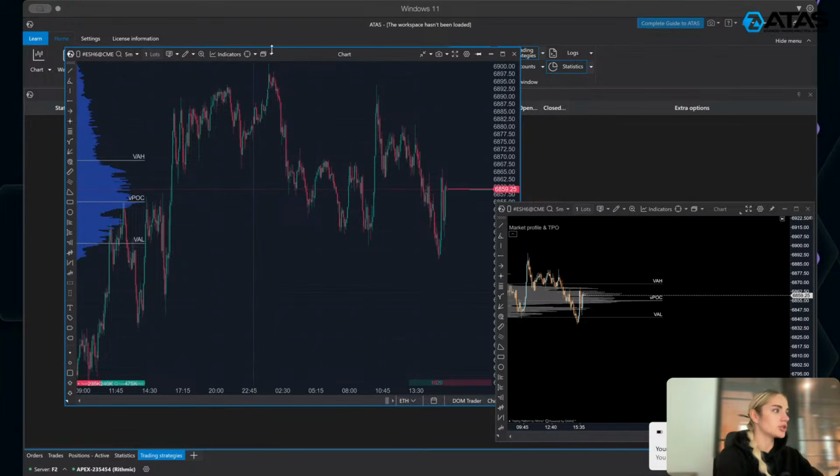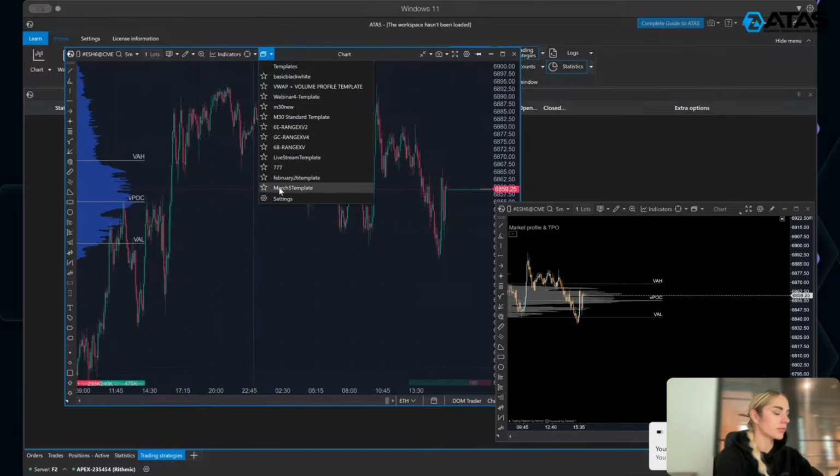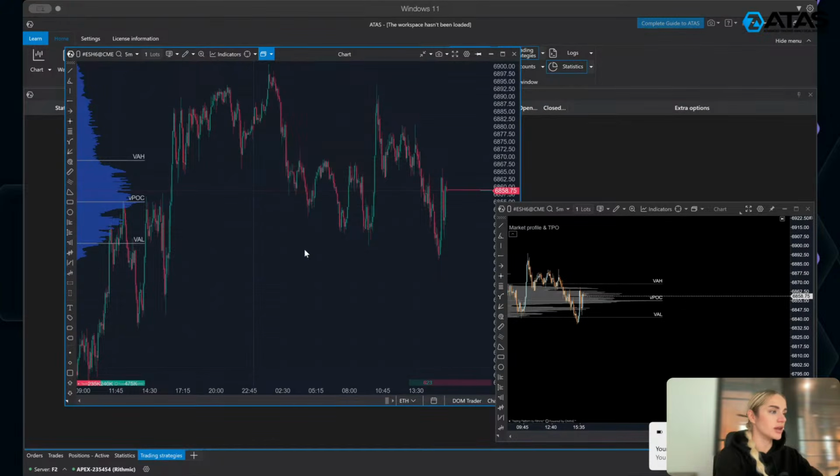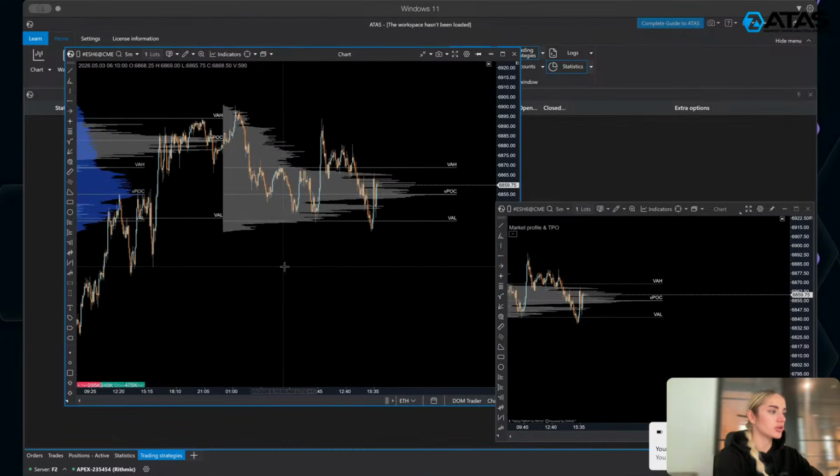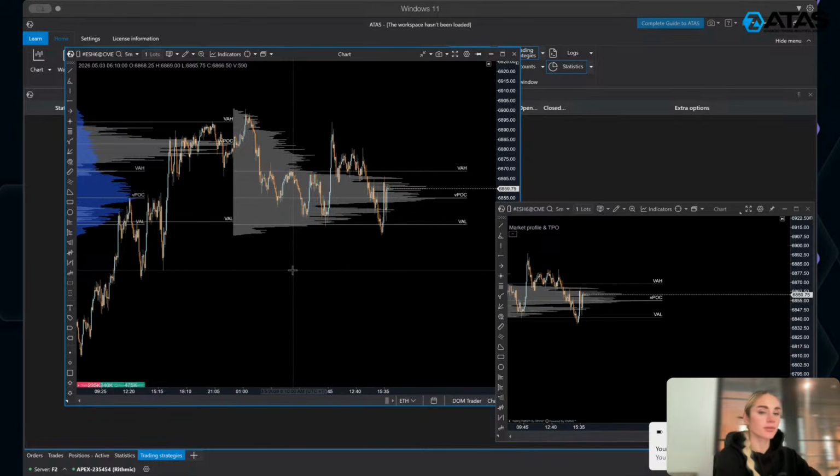But I can adjust the templates and choose the template that we just created to make sure that I don't need to set the settings for their chart twice.